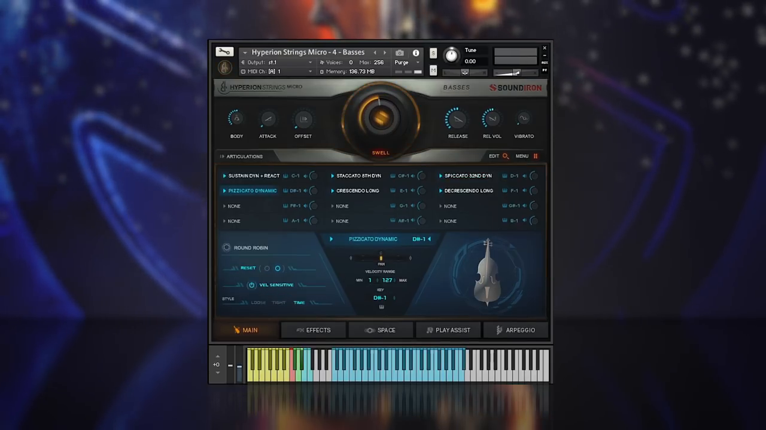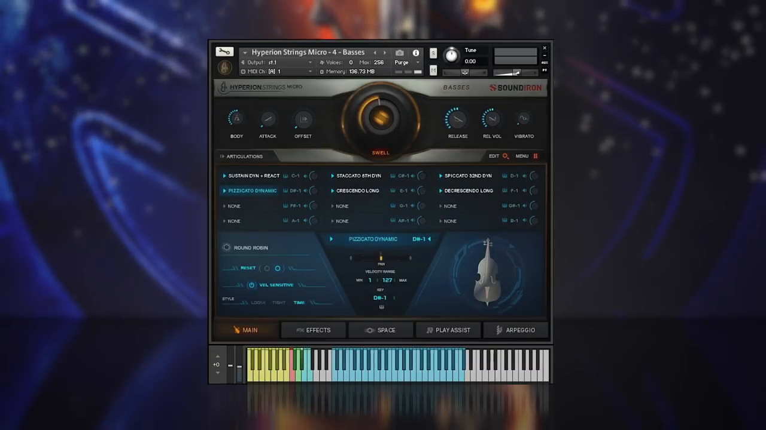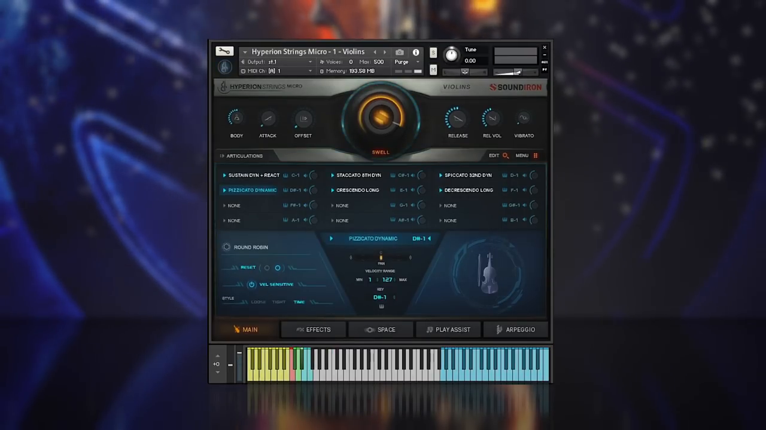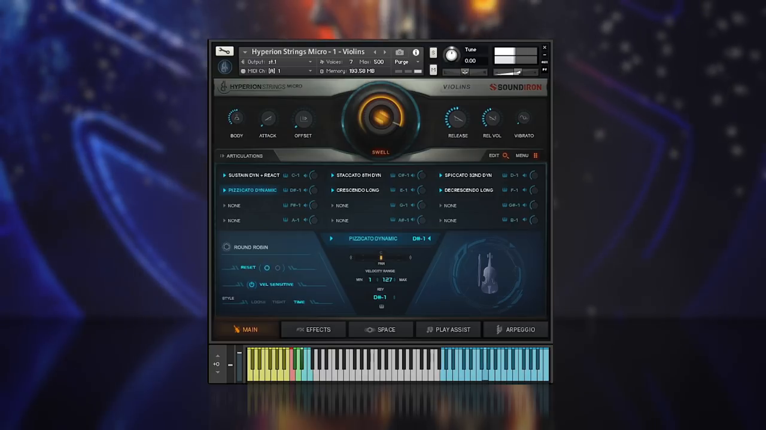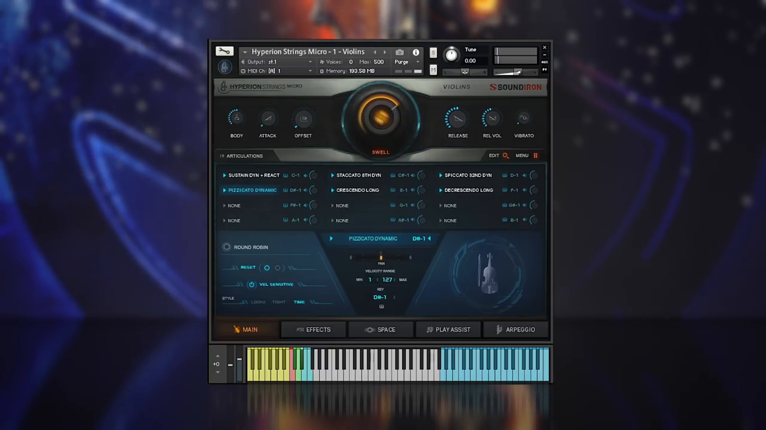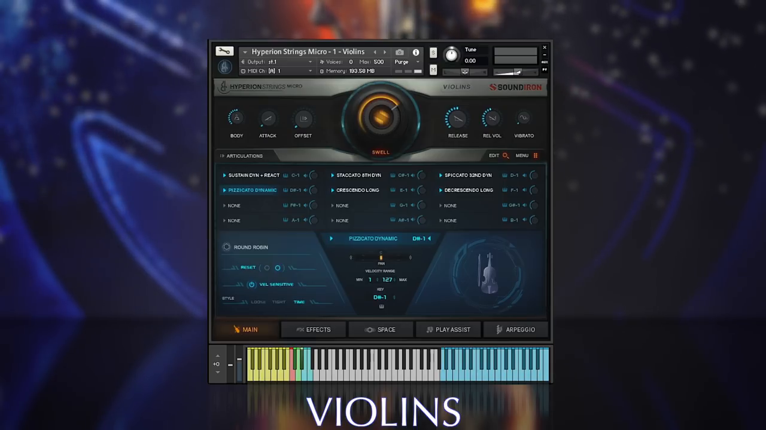Pizzicatos have P and F dynamics, with optional loose and tight auto-switching based on how quickly you play, for greater realism. So slower playing will bring out more flams, and the faster you play, the tighter it sounds.